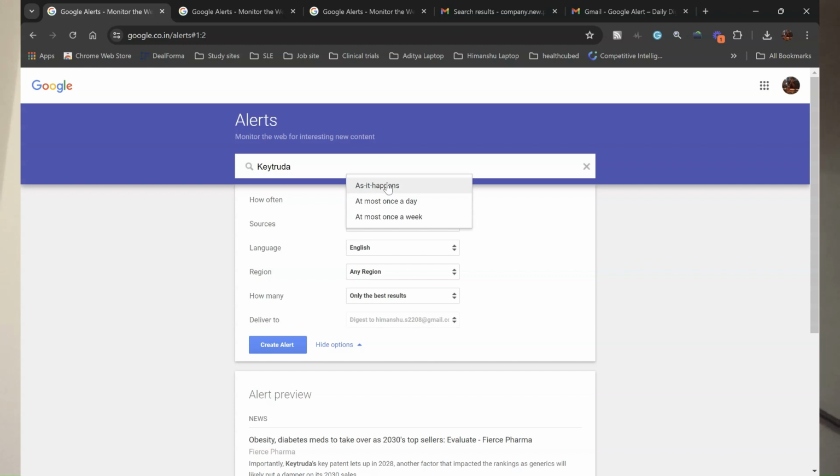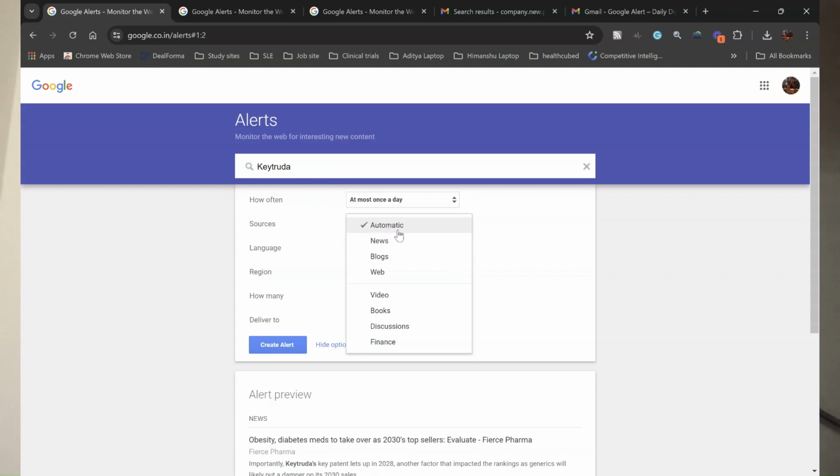But if the keyword is not that important for you, or if your client is not asking you for real time updates, then in that scenario you can change the frequency to once a day, or similarly to once a week. At the moment, let's just take once a day.